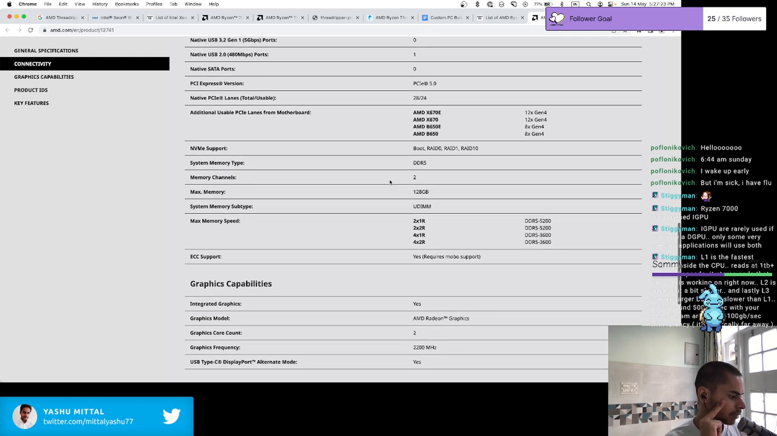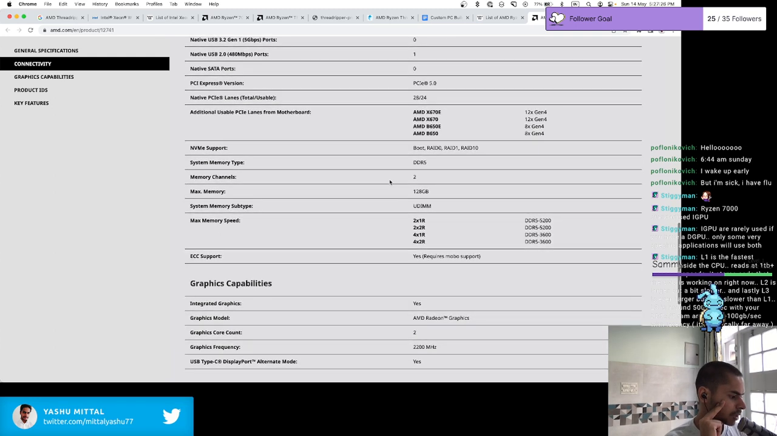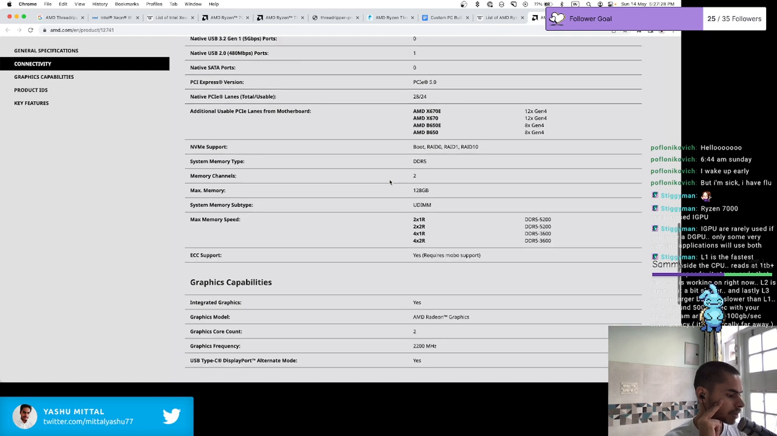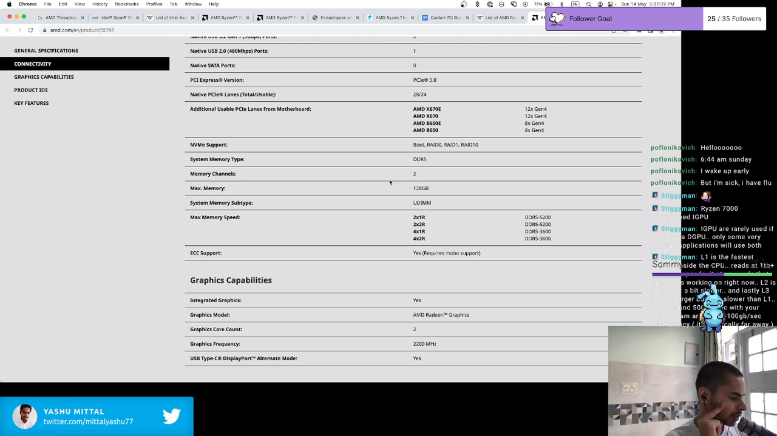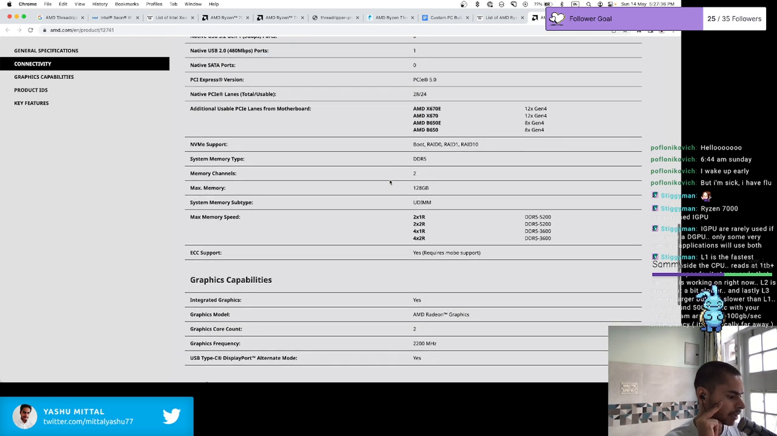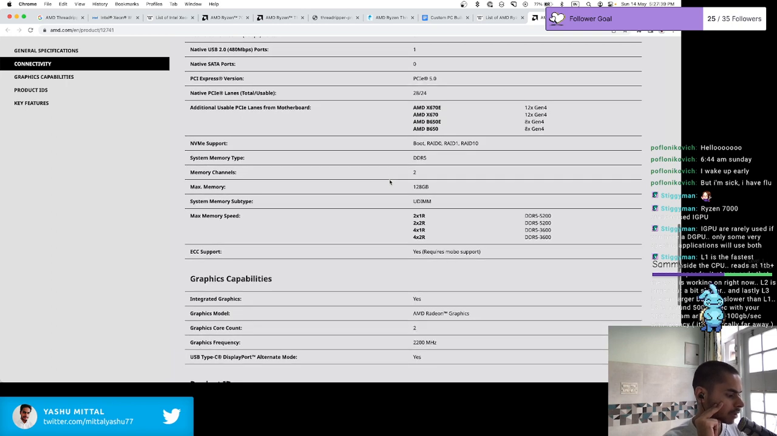L1 is the fastest storage inside the CPU, reads at 1 TB plus. Oh my god, that's a lot. It stores code that the CPU is working on right now. L2 is larger but a bit slower, and lastly L3 is even larger but a lot slower than L1. L3 is okay with your DDR4/5 RAM, around 50 to 100 gigabytes per second, with latency. It's physically far away. Oh, okay. So physically far away. Gotcha.